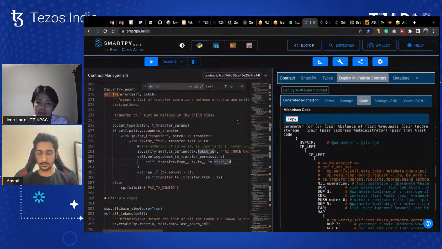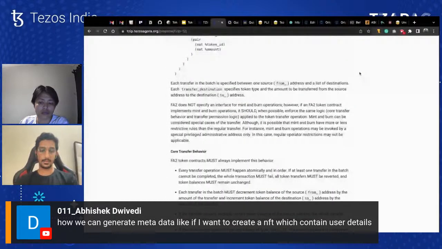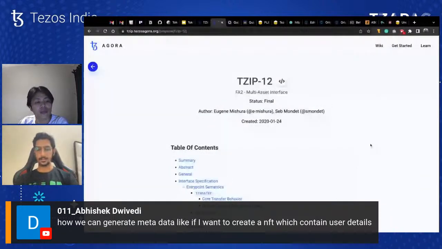Another question someone is asking is, how can we generate metadata? Like I want to create an NFT which contains user details. As I talked about, there is metadata which is defined in TZIP-12. There are two kinds of metadata: one is contract metadata, which is defined in TZIP-16, and the other is token metadata, which is defined in TZIP-12 and extended in TZIP-21. So you need to study both.